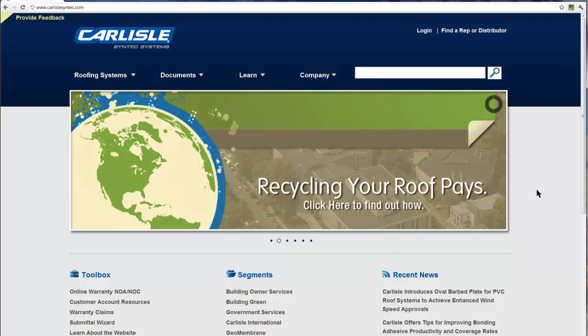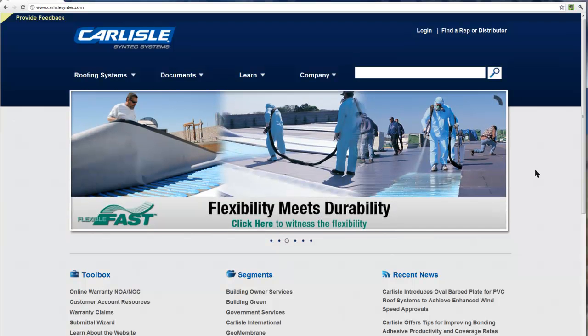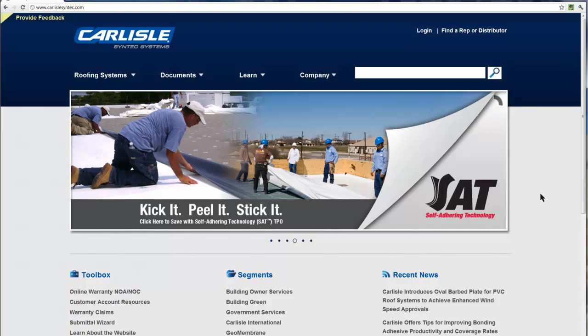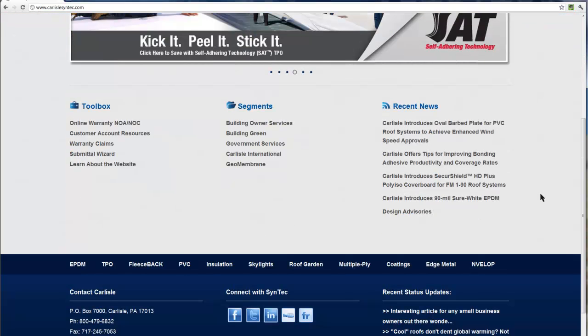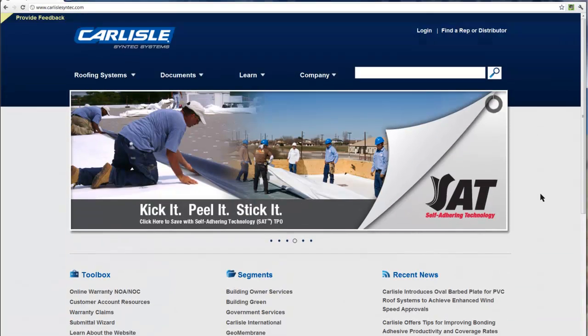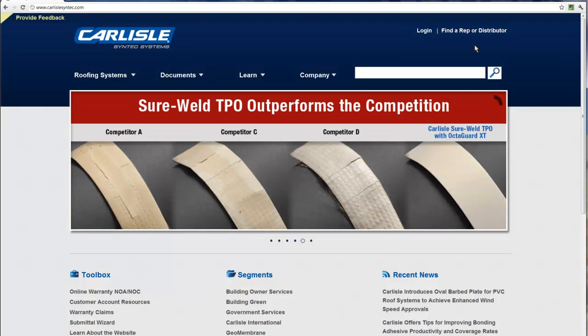So with that, I want to demonstrate some tips and tricks and some usage and functionality that is offered on the Carlisle website that will allow you to quickly identify, locate, and utilize this critical documentation. To begin, I'm going to demonstrate our basic navigation to help you get where you need to go. I'll go from right to left.